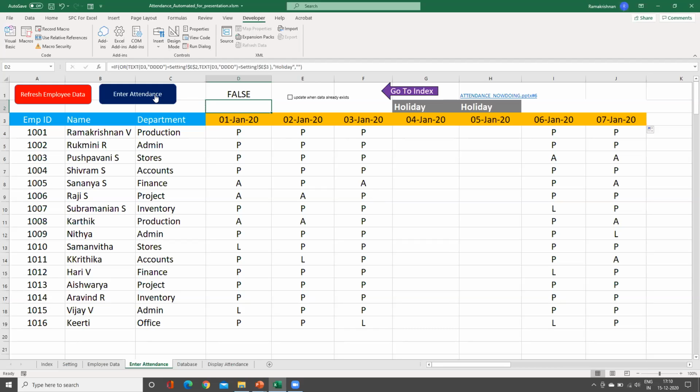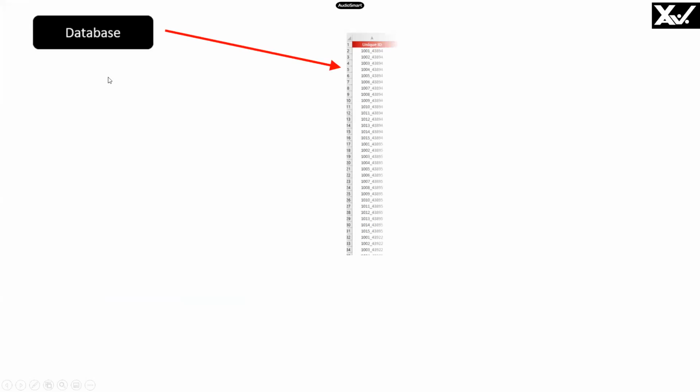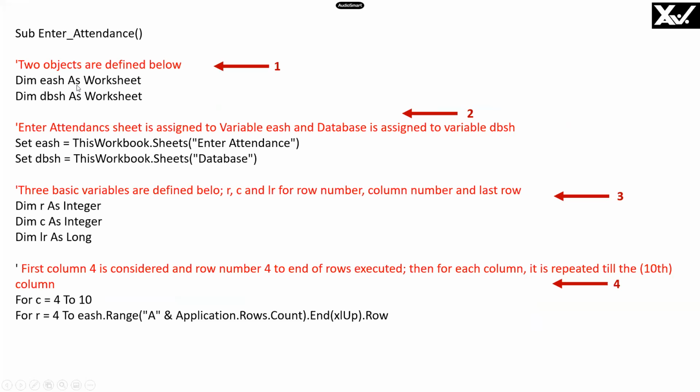Now what we will do is we will go to the enter attendance sheet and see what the code is there. So this is the code here. Now, what does it do? First of all, it is defining the variables as objects. What is an object? Worksheet is an object. Then the worksheets are assigned to these variables. Enter attendance sheet is enter attendance, right? And here DBSH is database sheet.